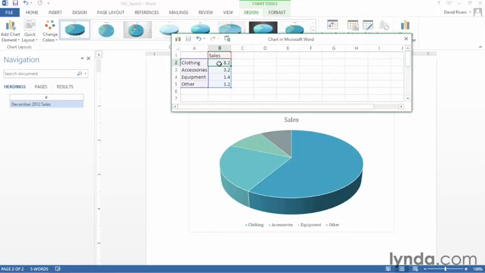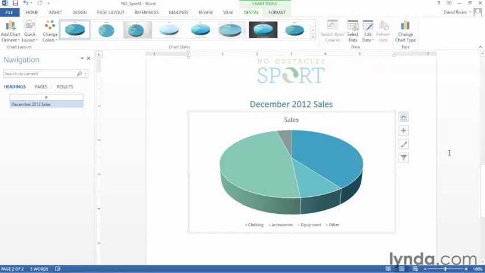So let's say we're going to be measuring this in thousands of dollars. So clothing, we'll type in 120. Hit the down arrow on the keyboard. You can see the pie is updating itself down below in real time. Accessories, we'll do 26. Move down to equipment, 144. And other, we'll type in 12. And hit Enter. So there's our pie, and you can see we can now close up our spreadsheet window here. We have a nice looking visual representation of our sales data.